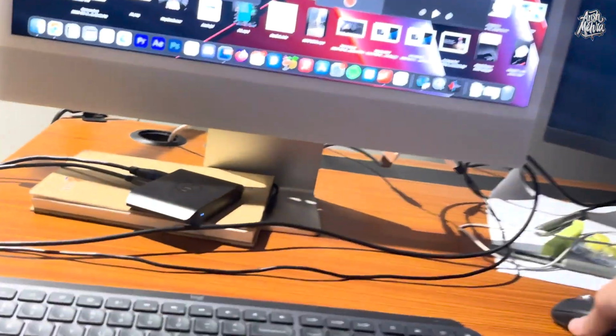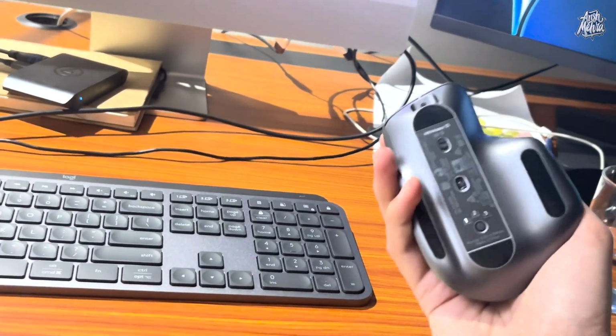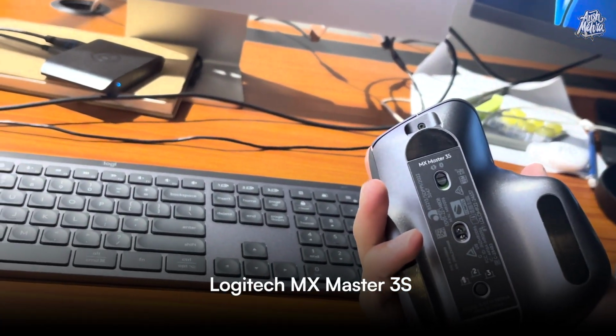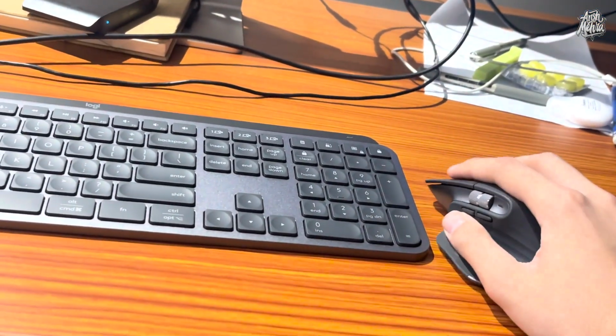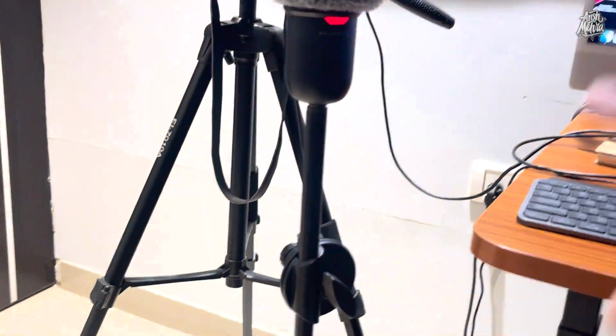Yeah, I have a bunch of extra mouses. Sometimes I just forget how to charge them. I use a different mouse to just speed up my editing workflow. This is the Logitech MX Master 3S. Basically you have like a bunch of shortcuts. Overall, it's just comfortable for my eyes. So yeah, this is how the entire thing looks like.